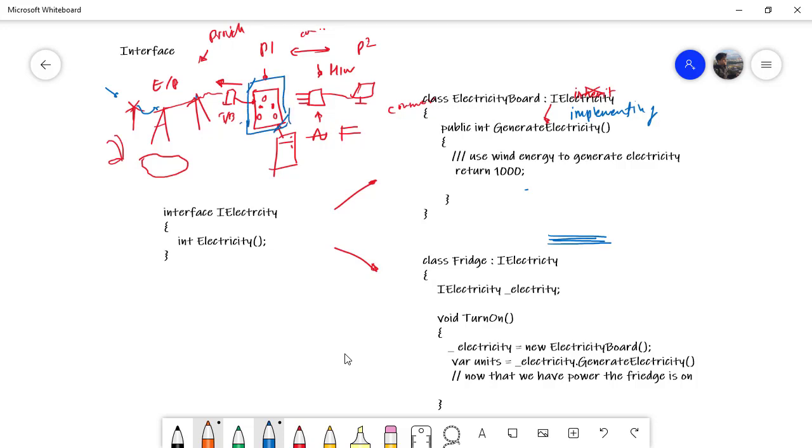The left side of this interface is the electricity board where the generation is going to happen. The right side is where the consumption is going to happen, and this interface is going to help the two parties connect. The reason interfaces are so important and so essential is because they disconnect the two parties.